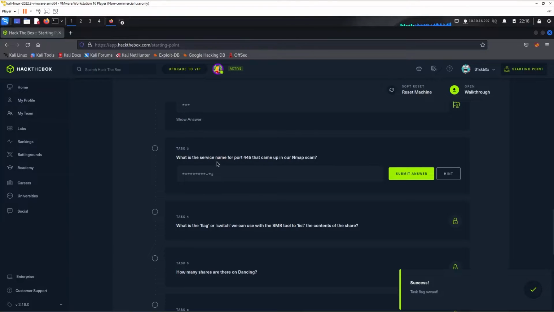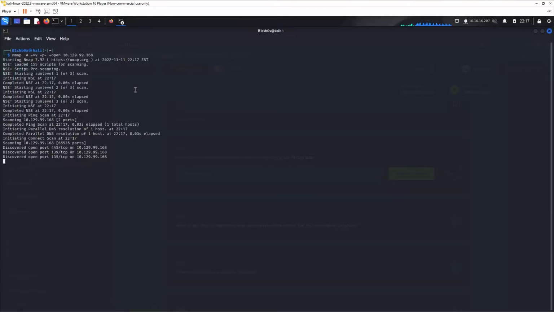Okay, and it says, what is the service name for port 445 that came up in our nmap scan? And for this, we're going to have to start the nmap scan first. So nmap -A for OS detection, -vv for verbose output, -p- for scanning all ports, and --open to only give us the open ports. I place the IP and click enter and wait for it to be done.